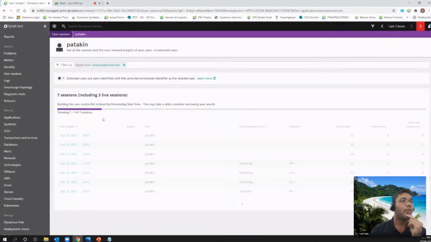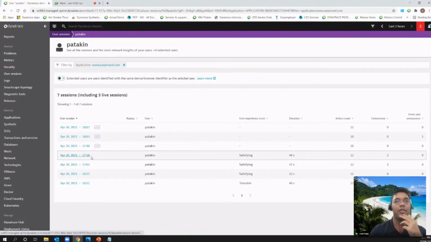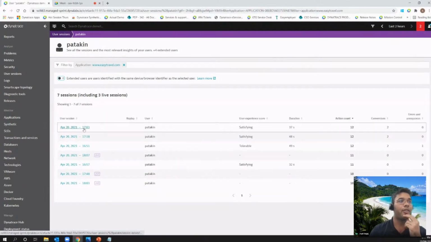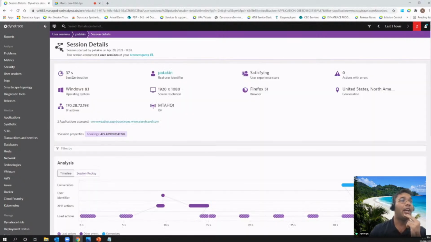This person has had a couple of different user sessions within this application. Let's go to one that has a couple more actions. So let's go to this one. If I go down, I can see how long their session was, what kind of operating system they were using, their screen resolution, and ISP. Did they have a satisfying experience? Did they have any errors within that session or not?